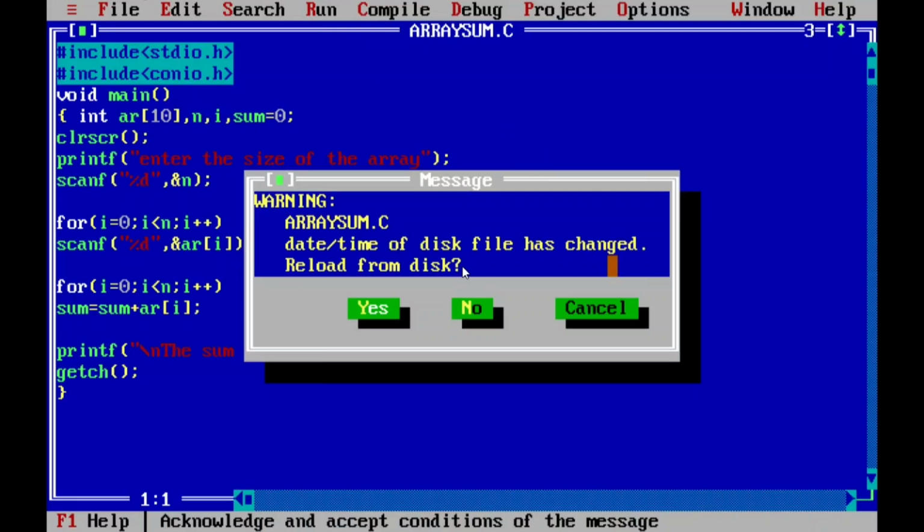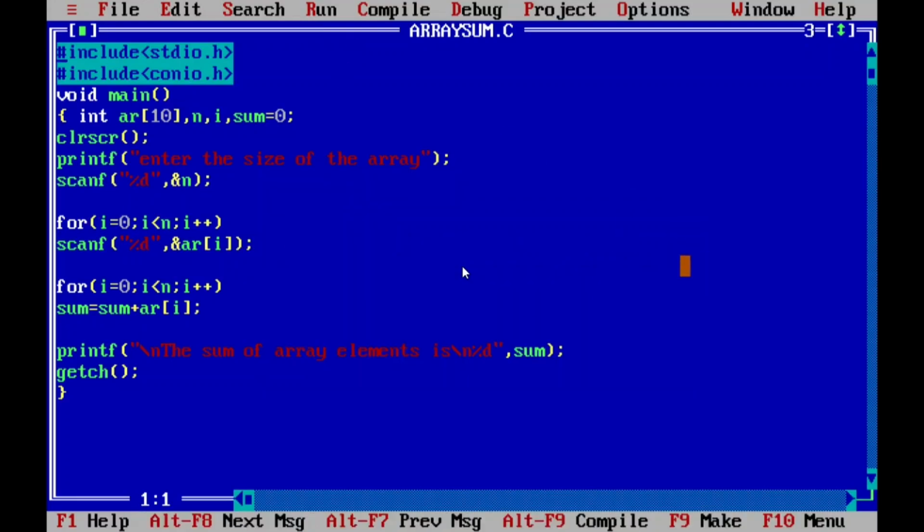It's asking array size, where I mentioned 5. Now elements 1, 2, 3, 4, 5. Here it is. So this is the array element sum. I'm going to pause the video so that you can note down the code. This is the code.